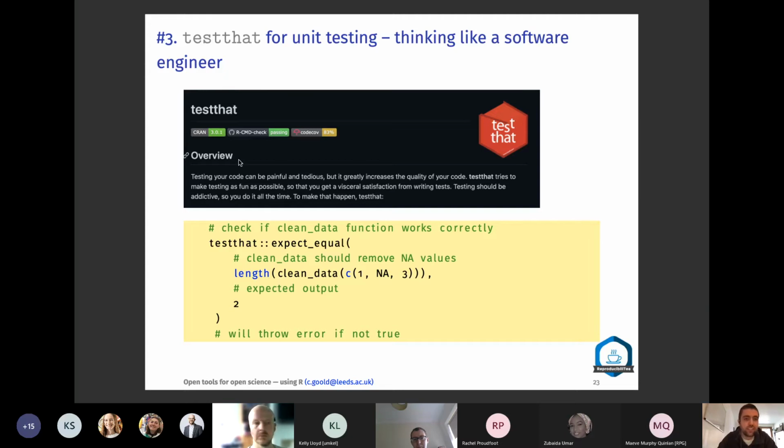So this is the testthat overview page that you can look at on GitHub, or just by typing testthat into Google. It tells you that testing your code can be painful and tedious, but this package aims to make that much easier. So I've got another quick example here. We can access the testthat functionality by using the testthat keyword and the double colons. Testthat has a number of different expect functions, so you can tell it what you expect to happen.